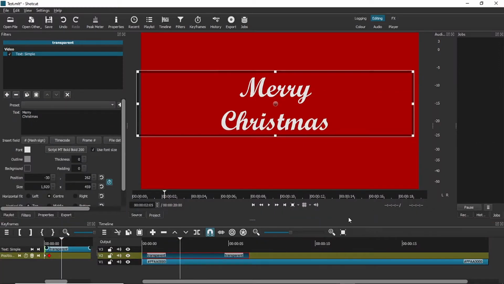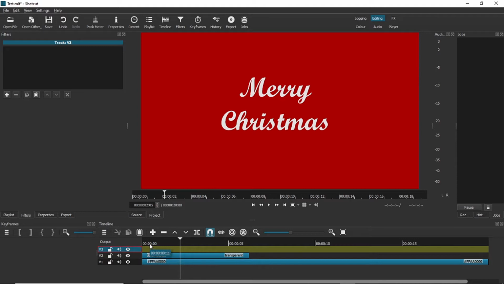First, place your text where you want it to be. Yes, I'm using the Merry Christmas text again. 'Tis almost the season. Duplicate the text and put it on a new layer above.